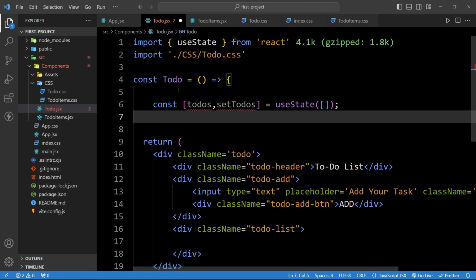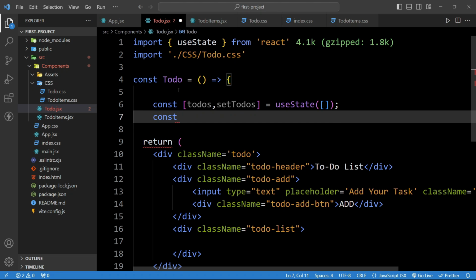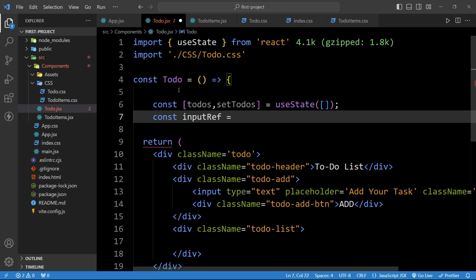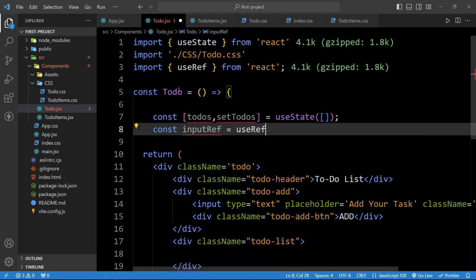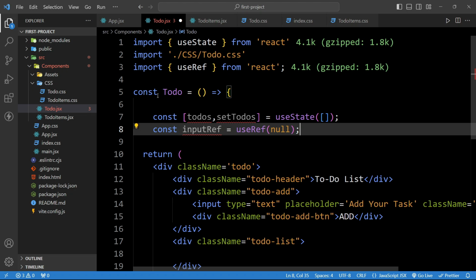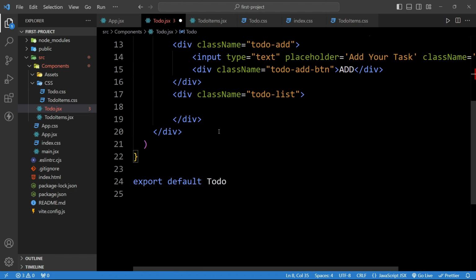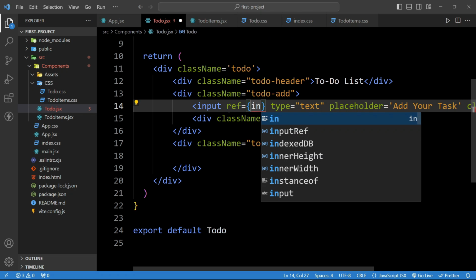After that we will create one input reference for the input field. So we will add the const input_ref is equal to useRef. In this reference we will type null. After that we have to add this reference to the input field. So in this input field we will add ref, and in this one we will type input_ref.